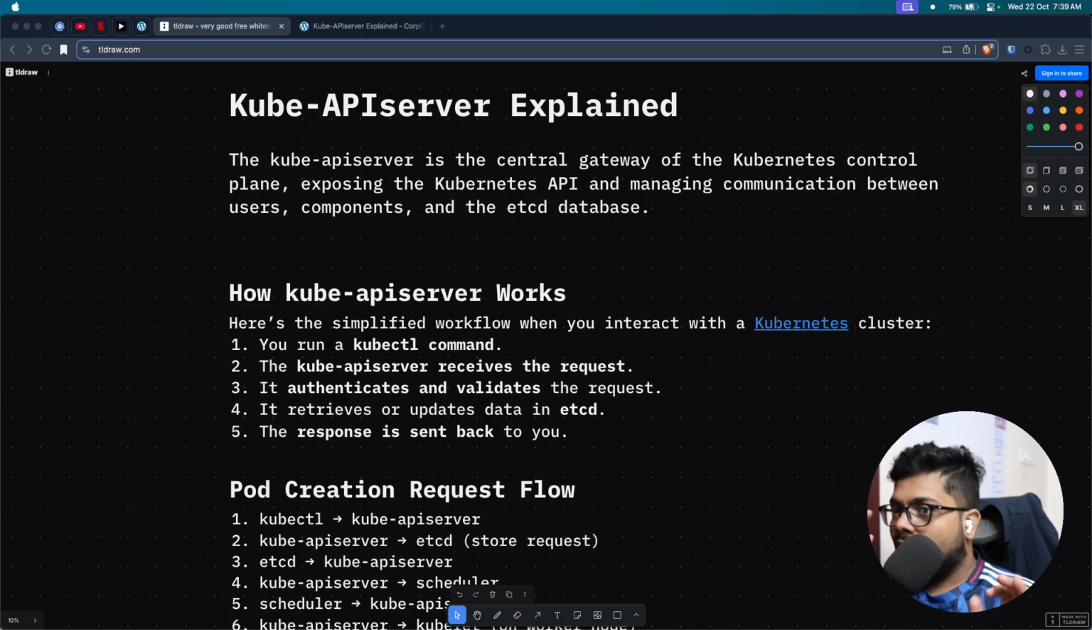So let's discuss how the Kube-API server works. You run a kubectl command. We already ran a few kubectl commands to get pods and so on. The Kube-API server receives the request. It authenticates and validates the request. That is one of the important things, because if any other user runs that and is not a valid user, then it's an issue. So it needs to authenticate and validate whether the request is legitimate or not. It retrieves and updates the data in etcd based upon the requirement.